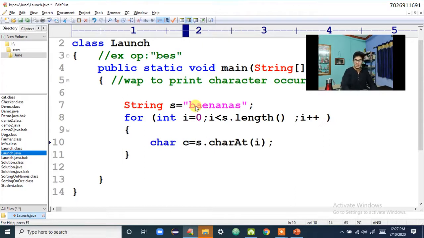Are you understanding what I am doing? I am storing the ith character every time in c. Which means when my i value is 0, what will my c contain? The c will hold that B. Then when my i increments, i becomes 1, your c will point to A. When my i increments to 2, your c will point to E. When my i increments to 3, my c will point to whom? A, N again. I hope you are understanding, right?